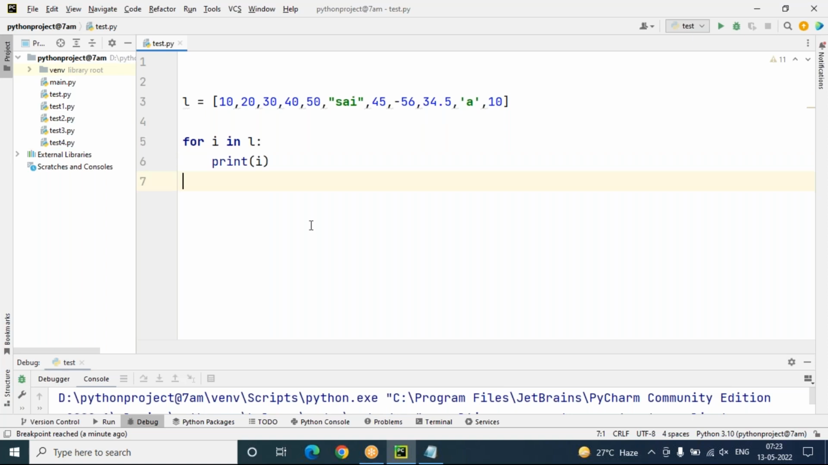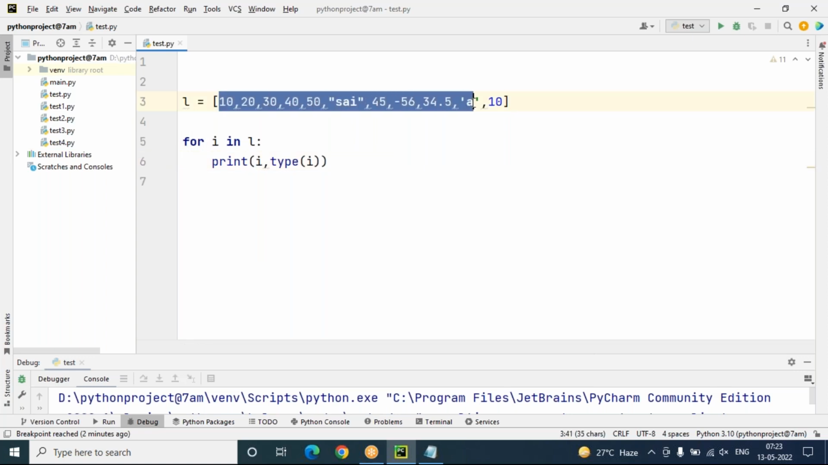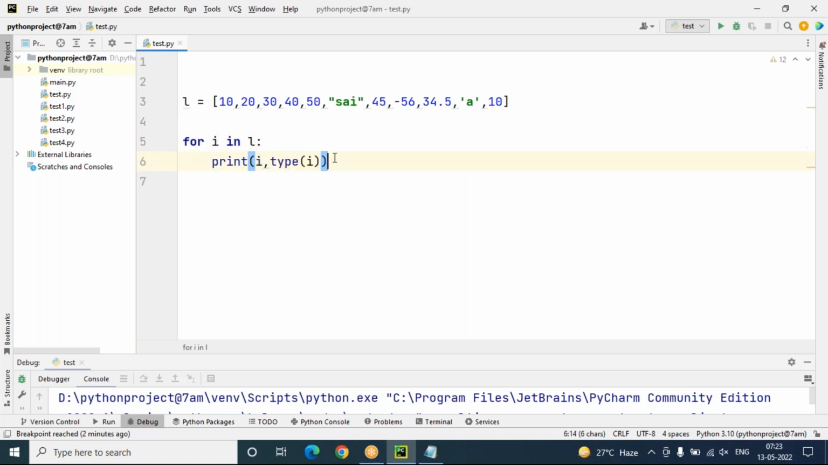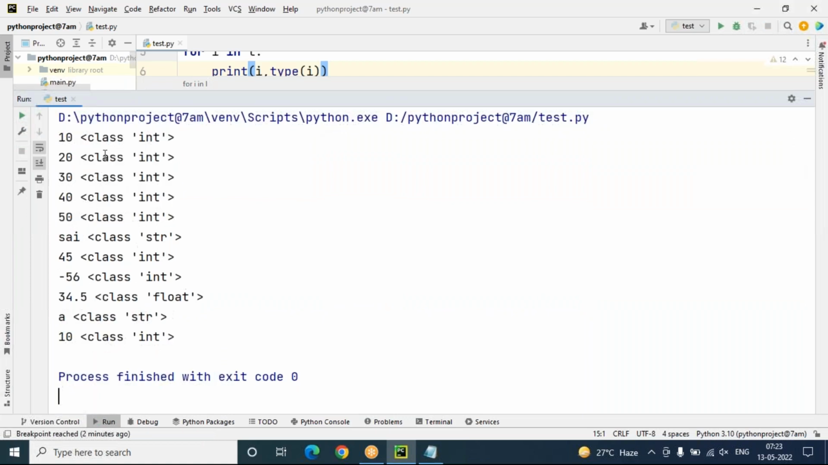Suppose, if you want to know each and every value after printing, the type of the value also, then you can use the type function, type of I. While reading these values from this list collection, if you want to know what type I is, you will get it clearly. So every value's type is going to be displayed. 10 is integer type, 20 is integer type, 30 is integer, 40 is integer. Strings, 34.5 float, a is also string, 10 is also integer.